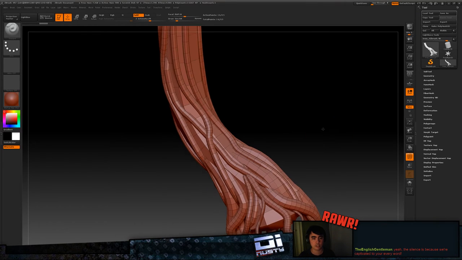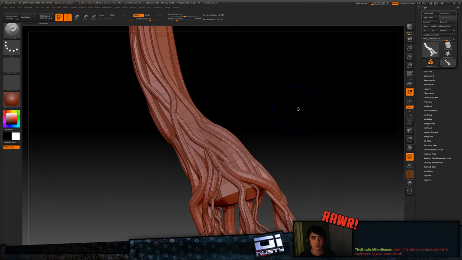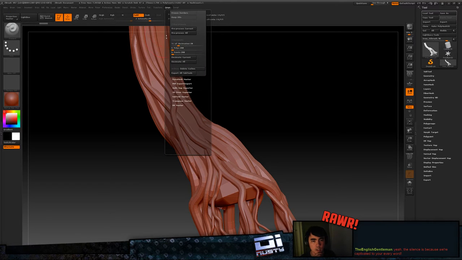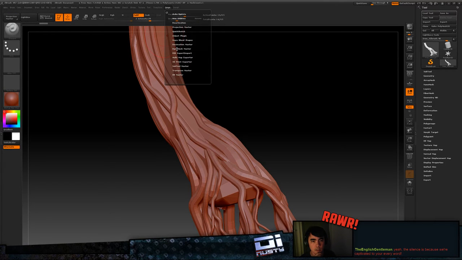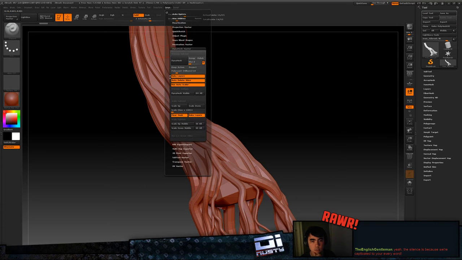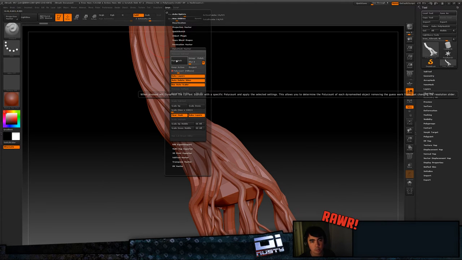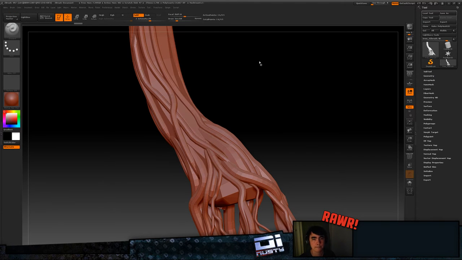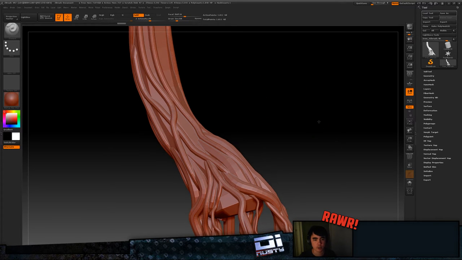You could divide this, but we want most of the stuff up here to melt into itself. So we use the same stuff we've been using on the stones from the previous episodes. We just DynaMesh it. So let's say we want 2 million polys. This might take a minute. And press that. Oh, it's already done. Okay, cool.